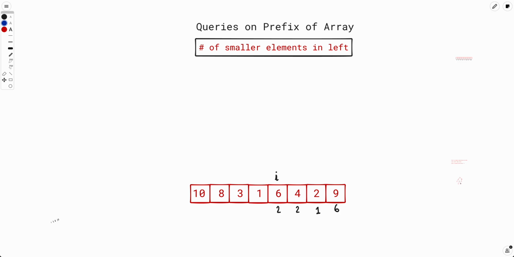Now, what does this statement mean? We will come to that afterwards. For now, we have to solve a simpler problem. The problem is to find out the number of smaller elements in the right or in the left.